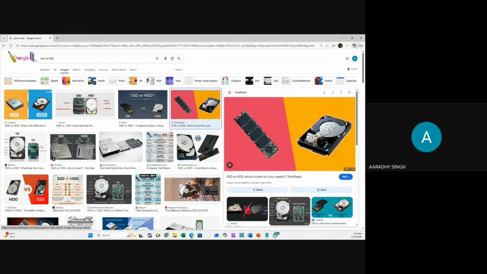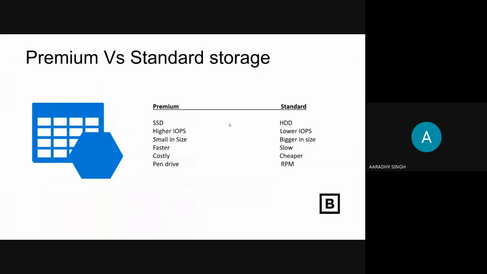At the same time, if I'm talking about the disk, this is quite heavy. It will occupy a lot. I mean, it will take lots of space. Commercially, it is cheaper, but performance wise, you'll get poor or standard performance. So Microsoft is supporting both types of disks. It's totally up to you. Are you planning to go with the SSD or with the HDD?